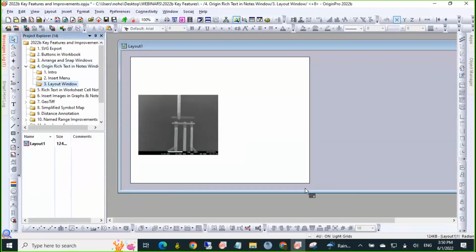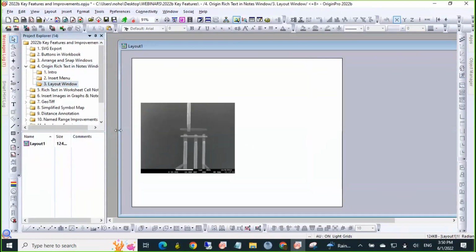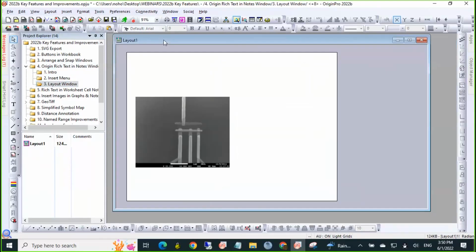Just a side note, we also have a layout window. You may be familiar with that. It's like a single slide of PowerPoint. We don't support multiple slides in the page, just a single slide. I have placed an image here.